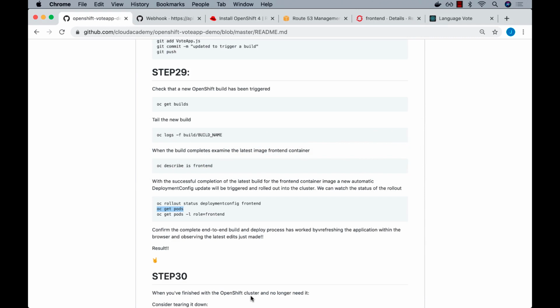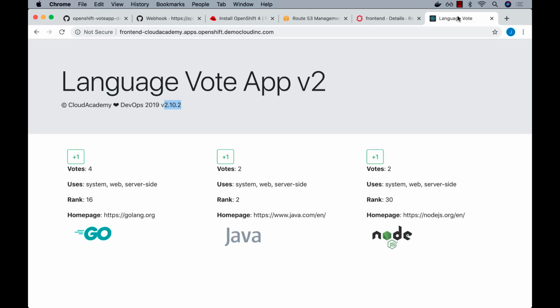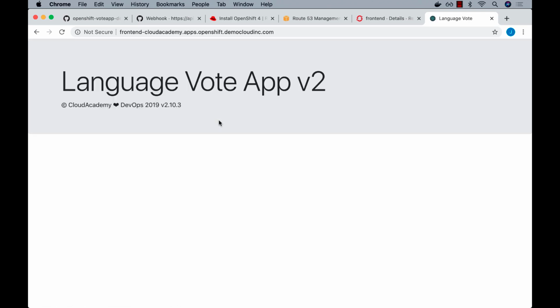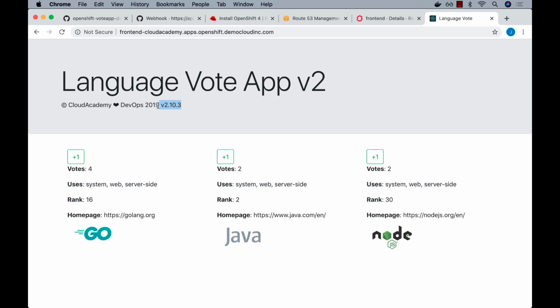Now, the final acid test for this automated build and redeployment sequence is to view and confirm that the expected changes are now served up to the browser. Before we refresh the page, I'll highlight the previous version here, which is 2.10.2. I'll now refresh the Vote App page. And we have the expected updated result. The version is now displaying 2.10.3.